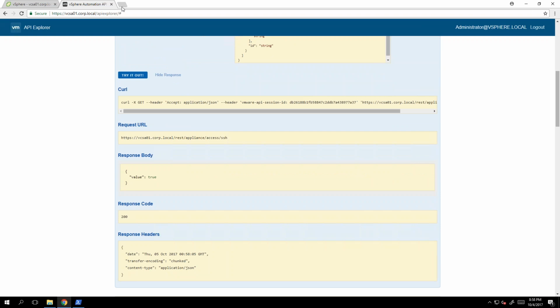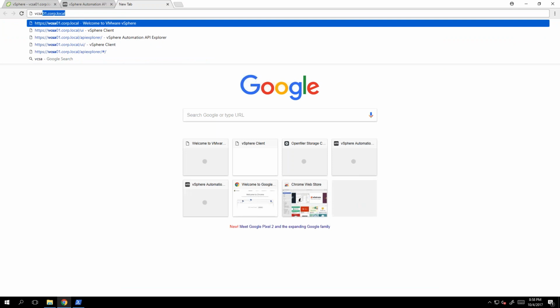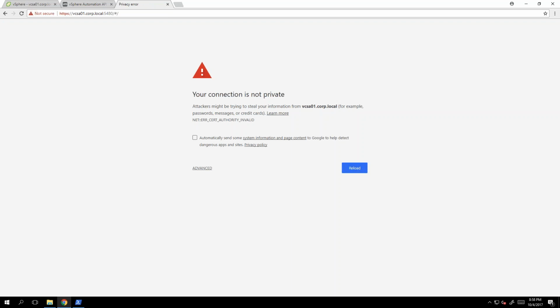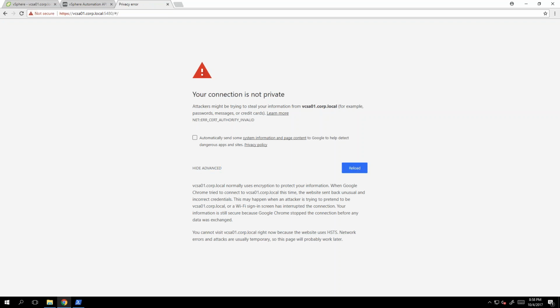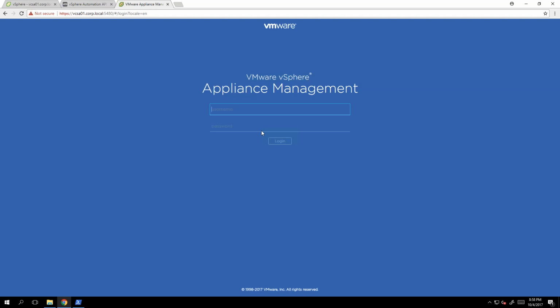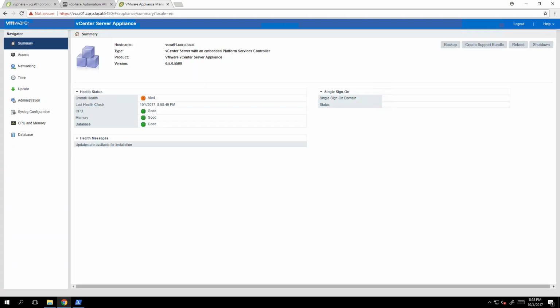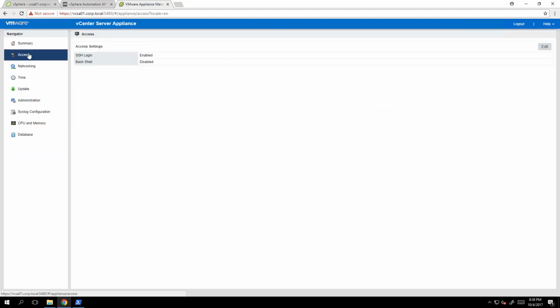So let's go to our VAMI here. Let's go double check this. Make sure it's not feeding us some false information. So opening up port 5480, it's going to be all mad at me because I don't have a proper cert on it. Work around that with the bad idea. Google Chrome input. All right, so going to access there, we can see that SSH login is enabled.